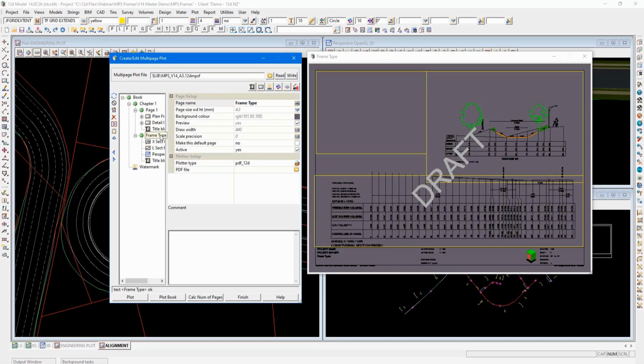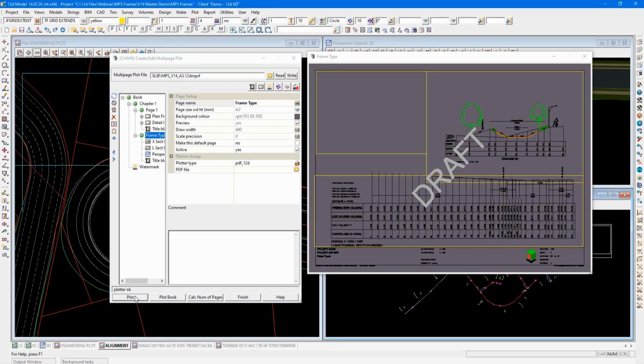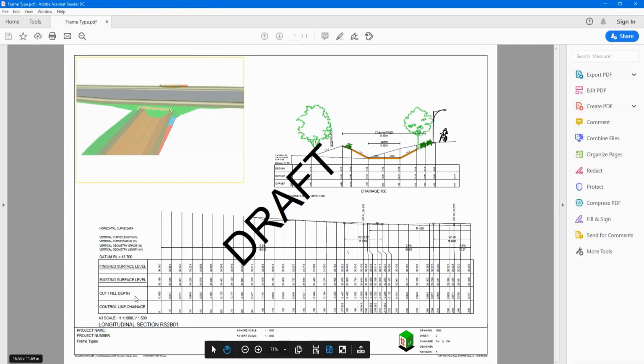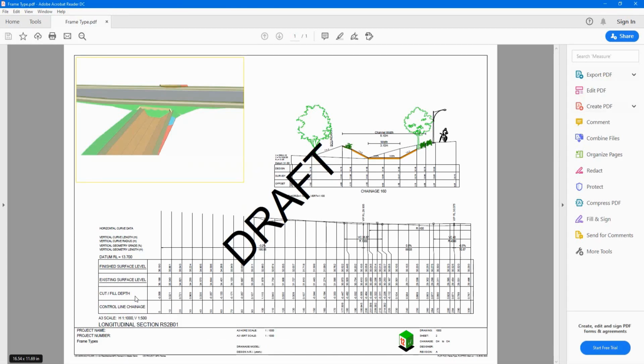So I'm going to go ahead and produce this plot. Now it's going to take about 20 seconds, so it might be a good time for you guys to review what we've done so far. Okay, that's finished that plot, and you can see the finished composition of the PDF file that's been created from all of those frame types and all of those settings, including the perspective plot type frame.